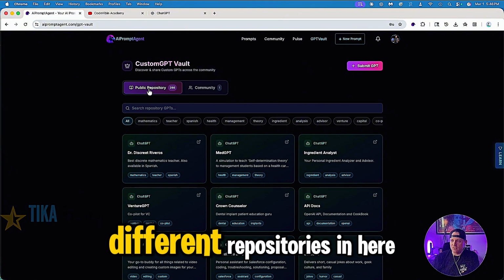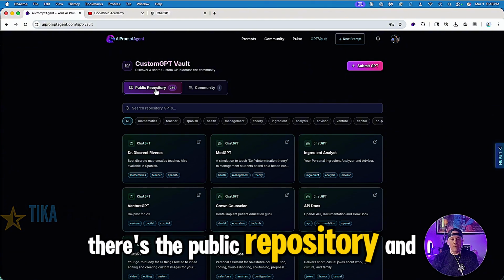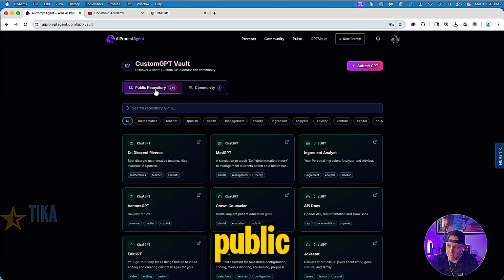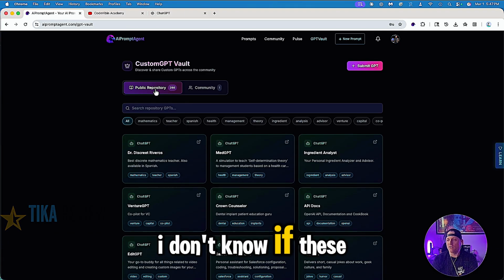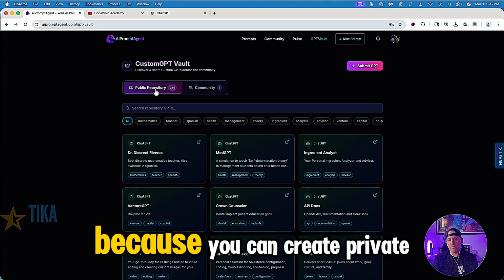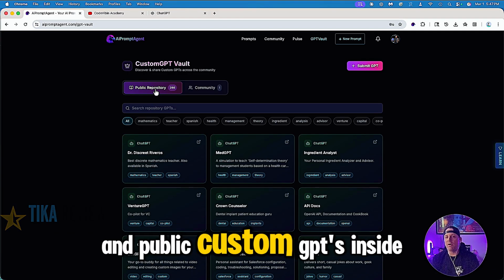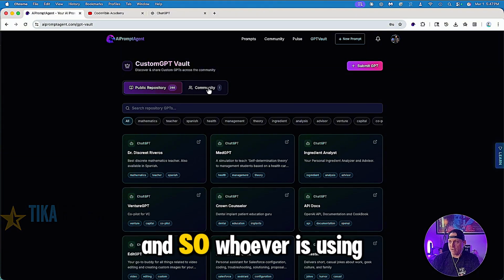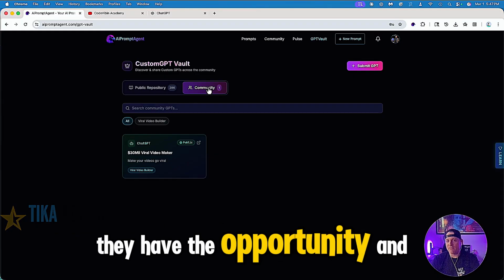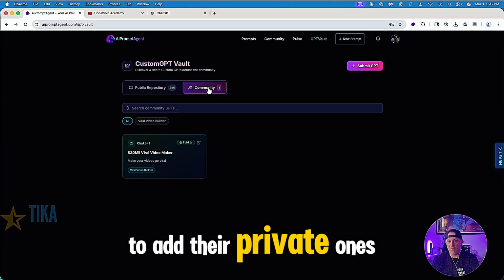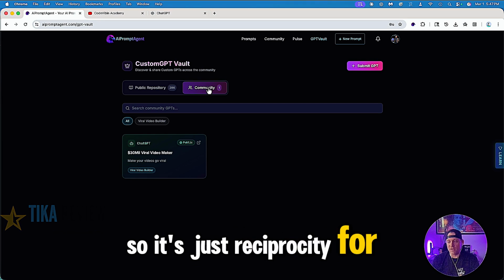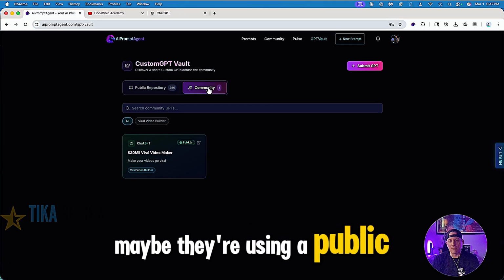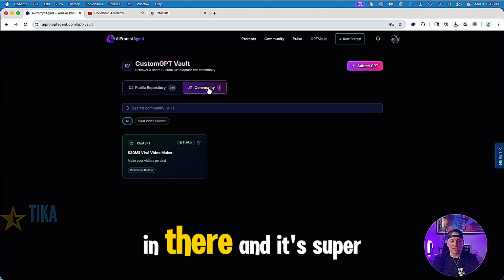Basically there are 2 different repositories in here. There's the public repository, and then there's the community repository. Now, I don't know if the public ones live publicly, because you can create private and public custom GPTs inside of ChatGPT. I do know the ones I personally built are private, and whoever's using the app has the option to add their private ones that they've built, so it's just reciprocity for the whole group. They can also add more to the public repository. Maybe they're using a public one that they really like. They can just add it in there, and it's super useful.